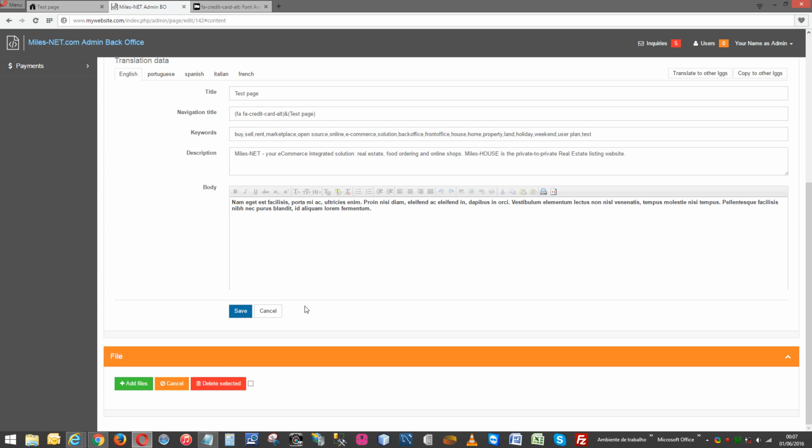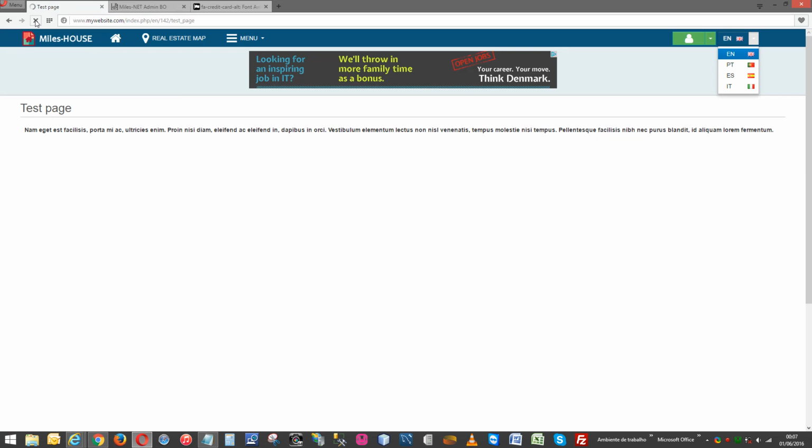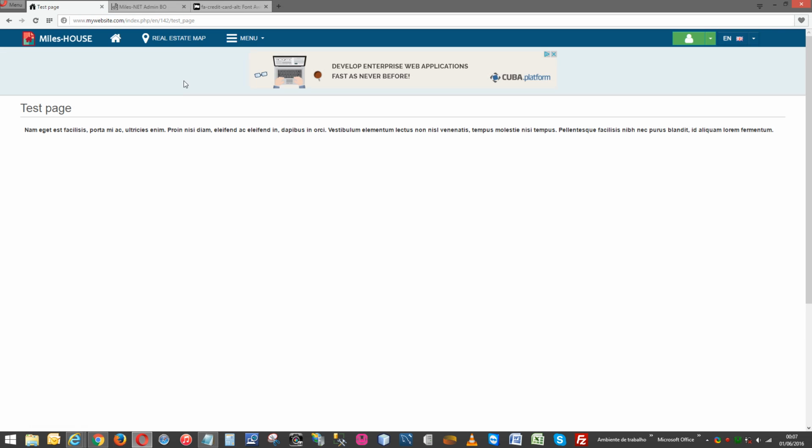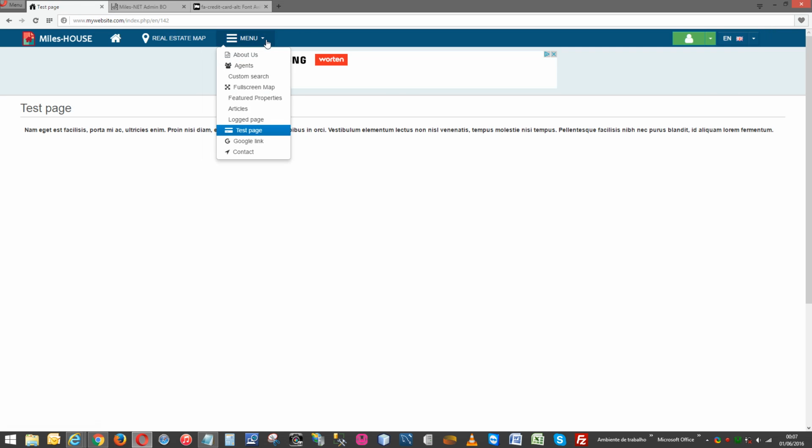English. Now, if we go to the test page, yes, you see the credit card. And if we go to Portuguese, because I didn't change it, the menu still has the old icon. Okay, so English again, and there you are.